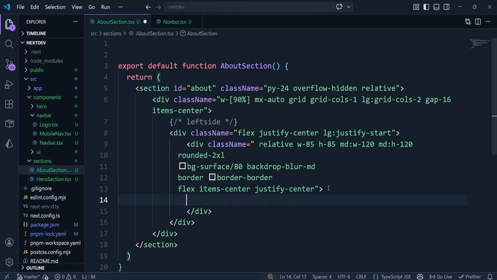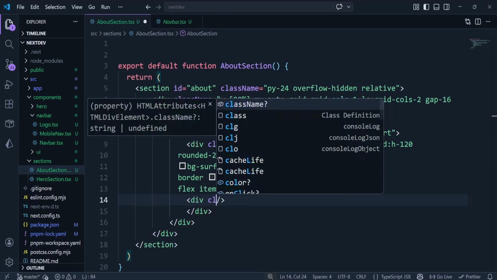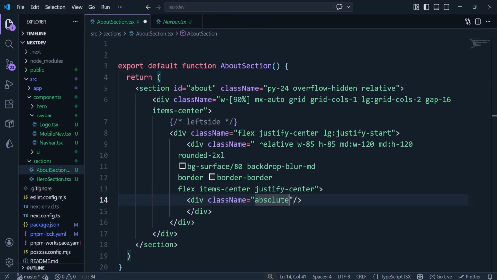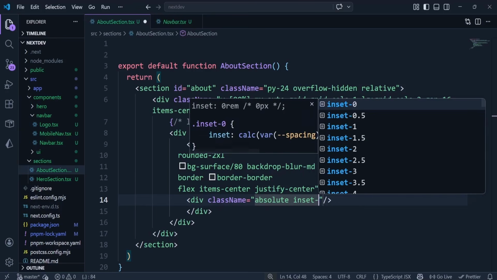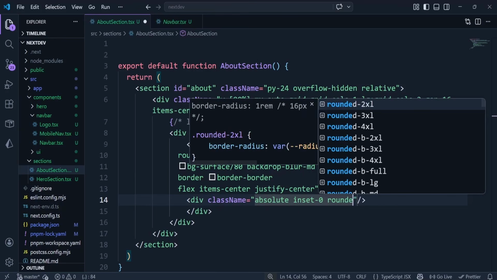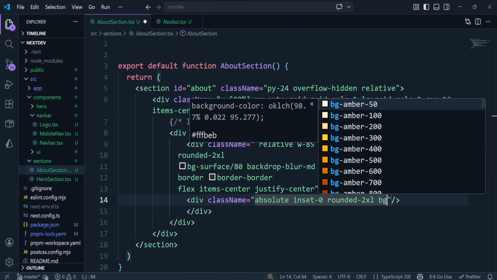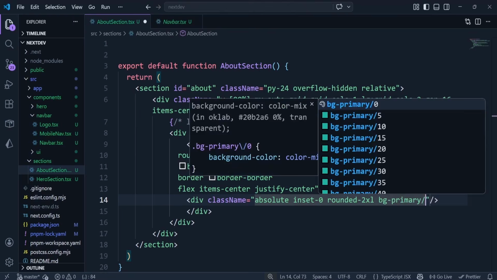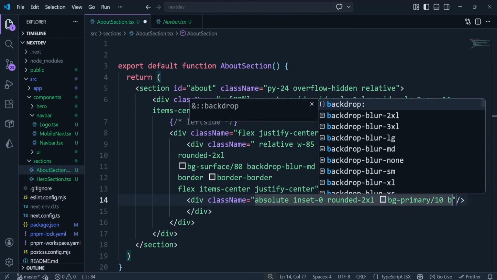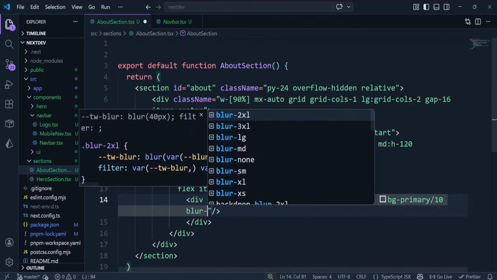And then in here, we're going to create a div with a self-closing tag, which is going to be given a Tailwind class of absolute, inset of 0, rounded of 2xl, a bg of primary, reduce the transparency to about 10, and then a blur of 2xl.